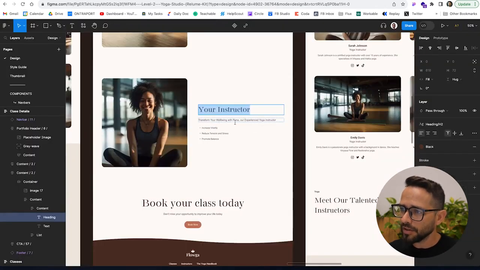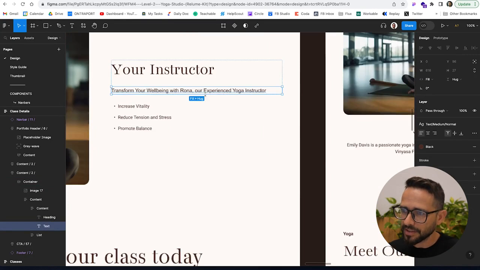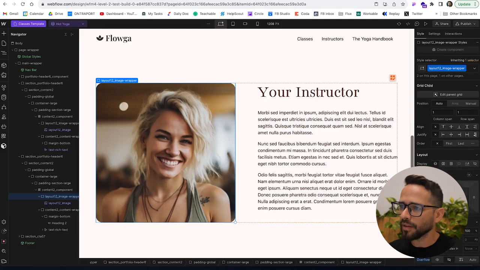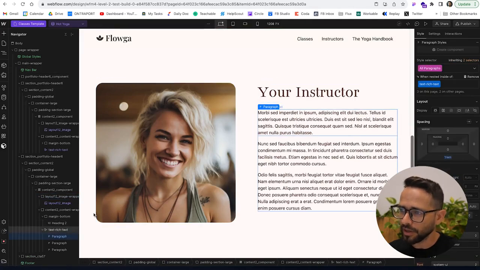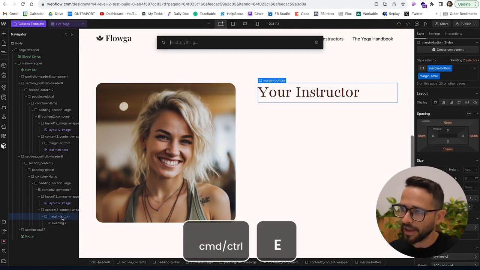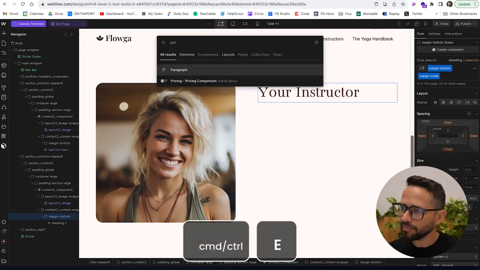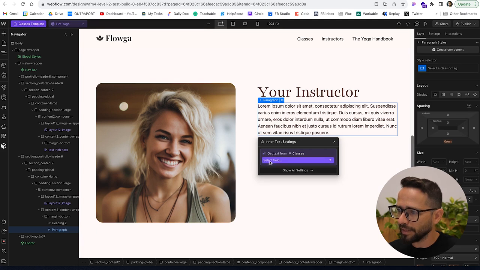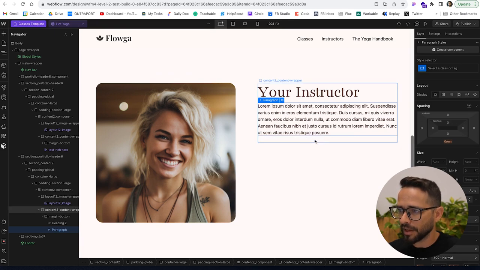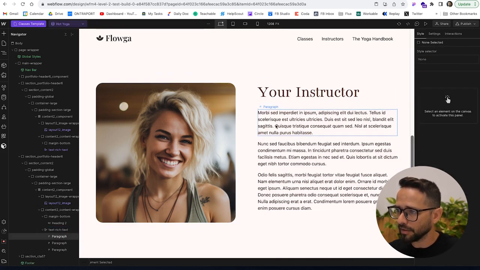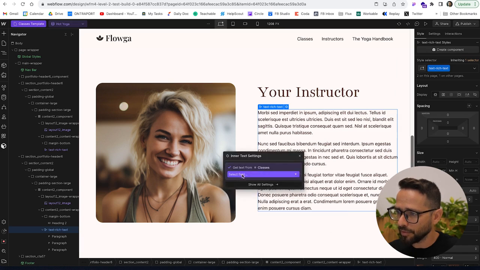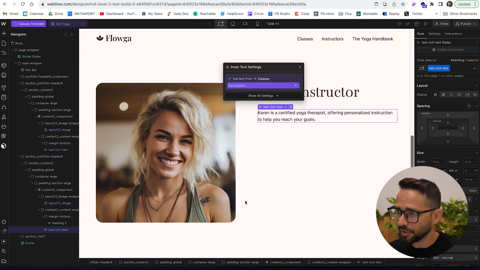Now here, it basically says, transform your well-being with Rona, experienced yoga instructor. I wonder if maybe we just need to bring in, instead of this rich text, a paragraph, and we'll bring in the bio of the instructor. Maybe that was actually a rich text. So let me undo that, and let's see if that was the rich text. And if we have a rich text, maybe we can pull in the instructor description.